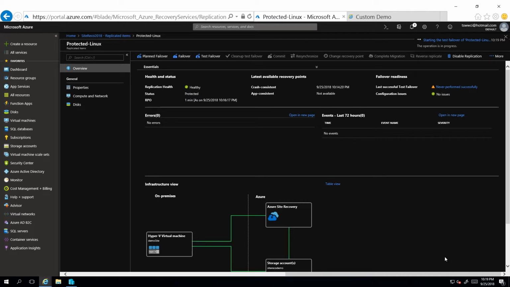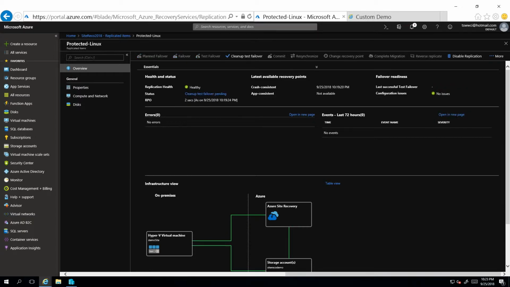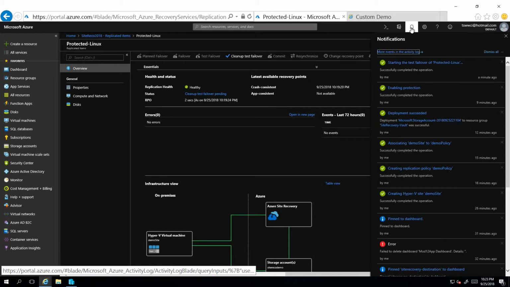And it is now failing over. I'll pause this because, again, watching something spin, as I've said in previous demos, is not terribly exciting. But under 2 minutes to start a test failover, that's kind of cool. All right, looks like our test failover is done. So that was successful, successfully completed the operation.